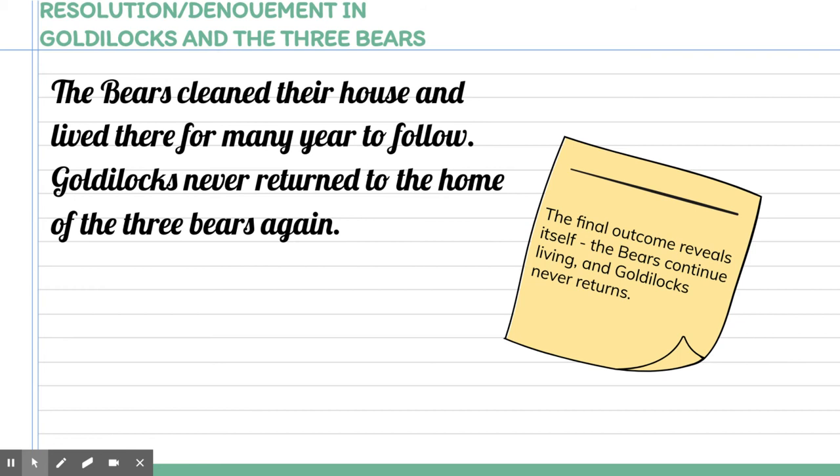All right, so you'll read it and it'll say, the bears cleaned their house and lived there for many years to follow. Goldilocks never returned to the home of the three bears again.